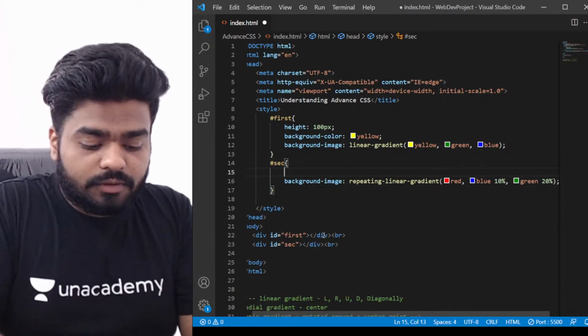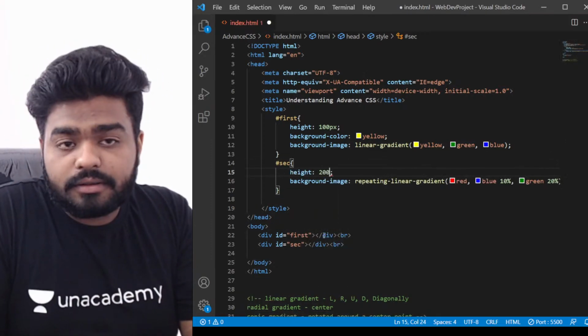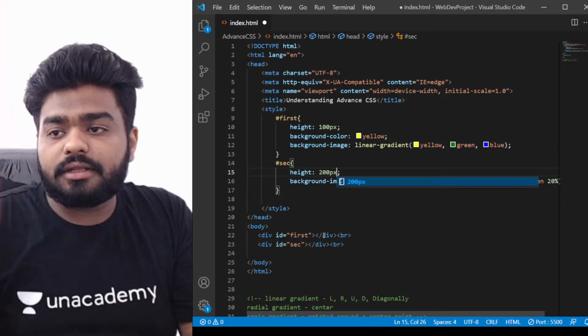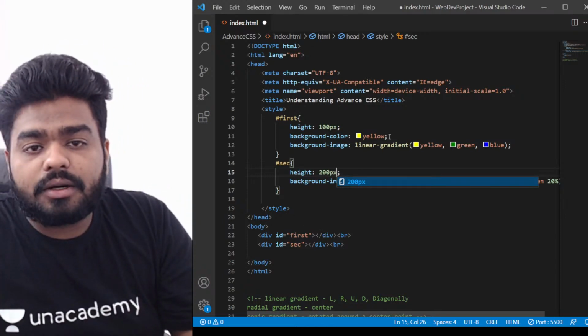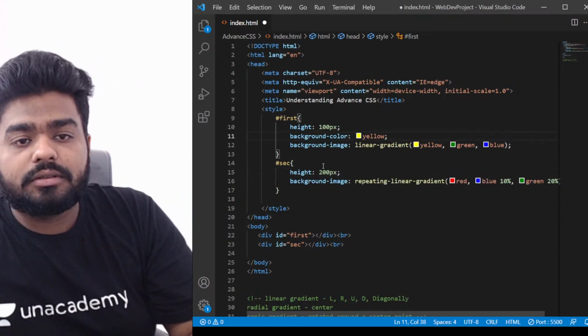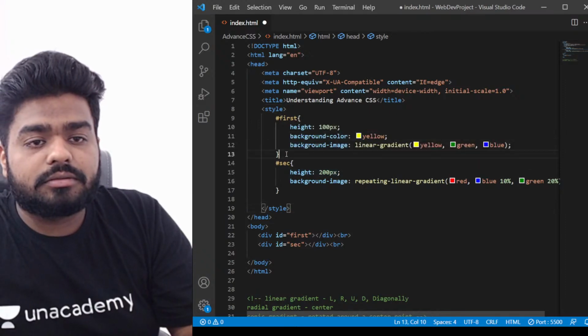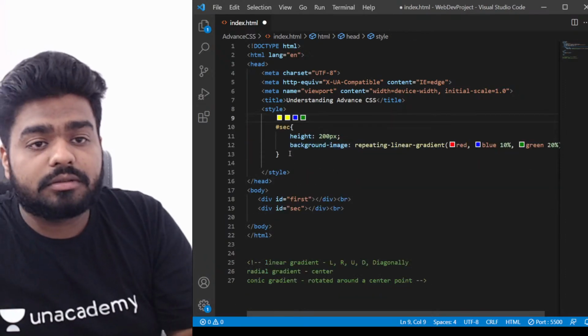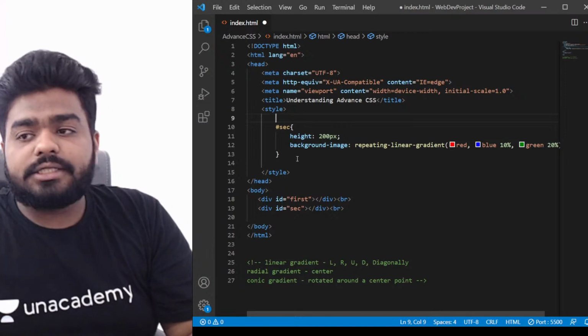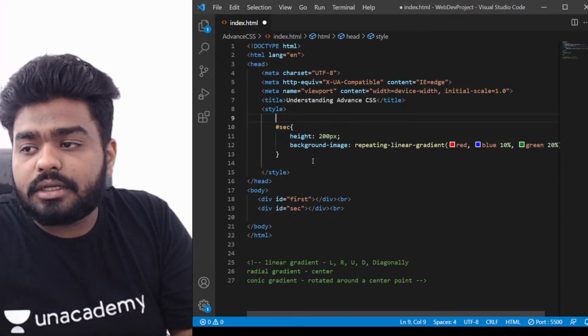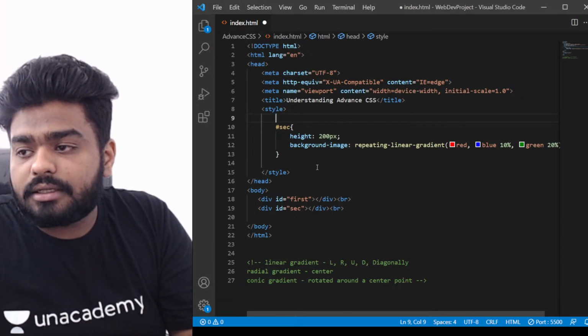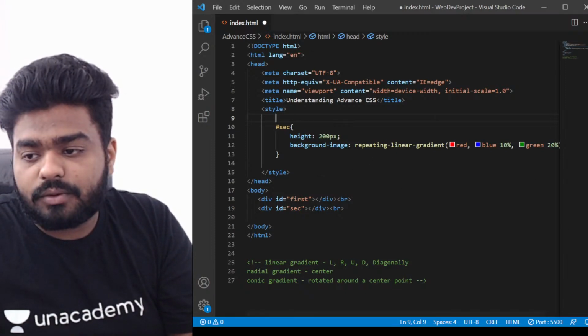Oh, one second, I've removed the height. 200 pixel background. Let me remove this. Okay, height is 200 pixel. Background color, I'm not going to use that. Background image is already there. Let's have a look now.